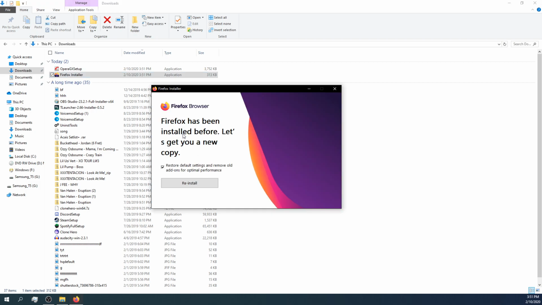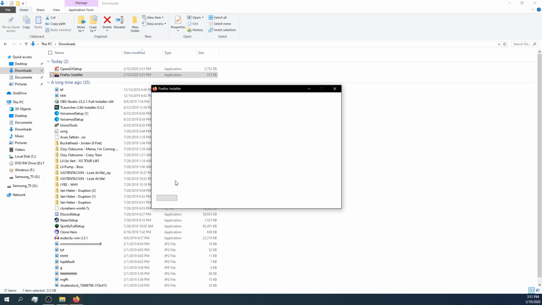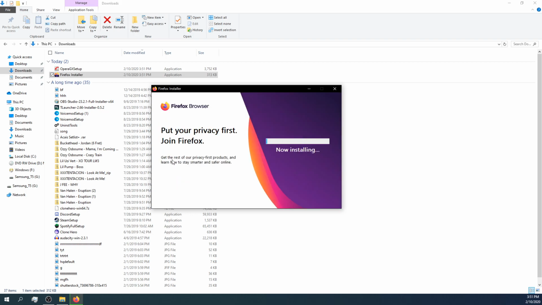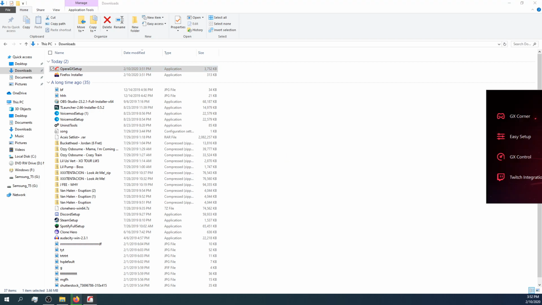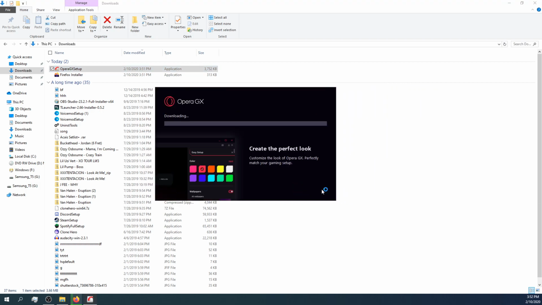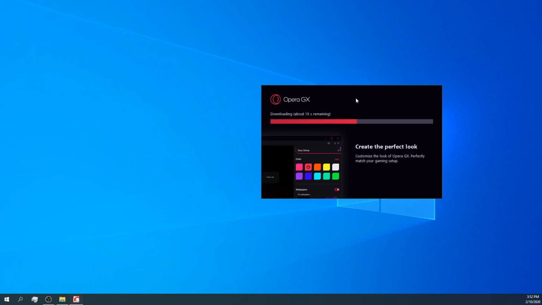Here it is. Firefox has been installed before, so let's get a new copy. We're going to reinstall it because yes, I did used to have Firefox on this computer, like in 2018, which was 2 years ago. While that is installing, we're also going to install Opera GX, just so you guys can see that this is a clean install, 100%, like starting from new. Alright, so Firefox just got done installing, so it did install before Opera GX, but I did also start installing it before I even opened Opera GX.